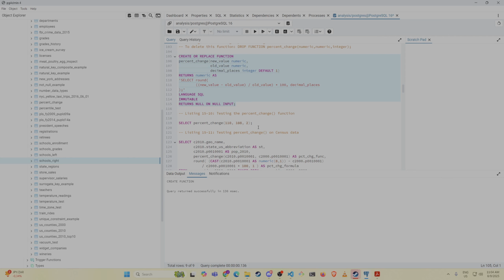Next, the immutable keyword indicates that the function won't be making any changes to the database, which can improve performance. The line returns null on null input guarantees that the function will supply a null response if any input is not supplied or is null. Run the code using pgAdmin to create the percentage change function. The server should respond with the message create function.